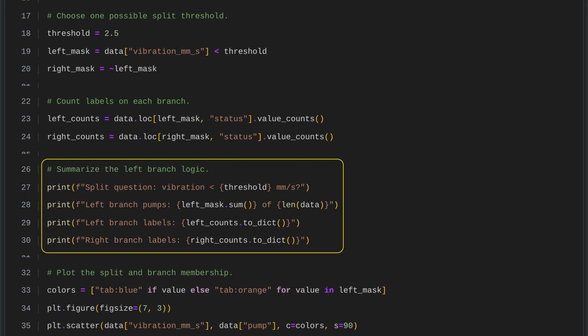The split asks whether each pump's vibration is below 2.5 millimeters per second. Pumps below that threshold go to the left branch, and their share of the total is counted. The status labels in the left branch are then summarized by count, and the same label summary is created for the right branch, which contains pumps above the threshold.